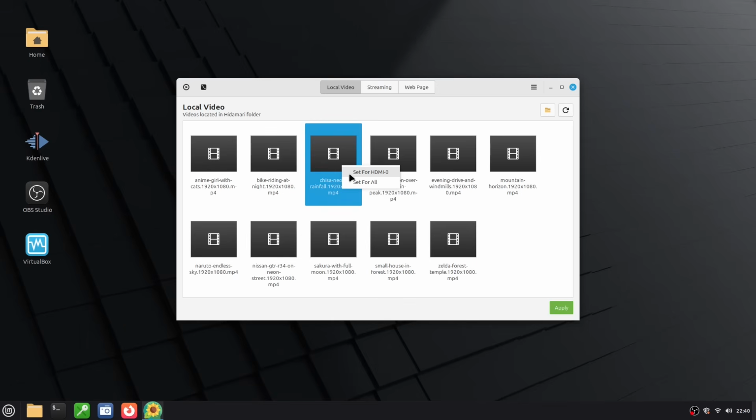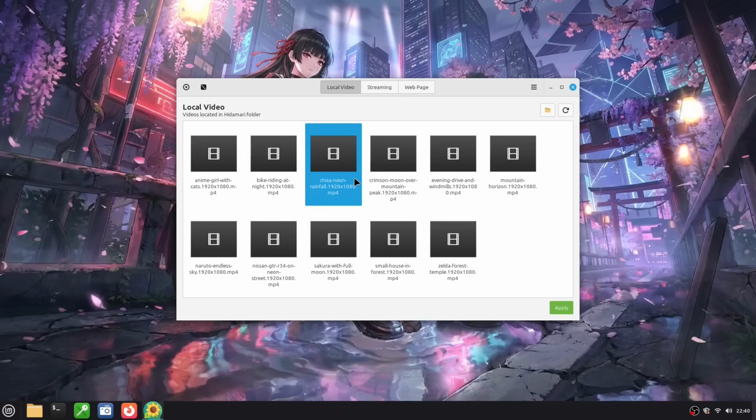HDMI 0 is the name of the monitor on my computer. On yours, the name may differ. Set for all applies the wallpaper to all connected monitors simultaneously. This is the perfect choice if you want a uniform effect, an animated desktop that extends across all screens. If you have a single monitor, it doesn't matter which option you choose, the effect will be identical.